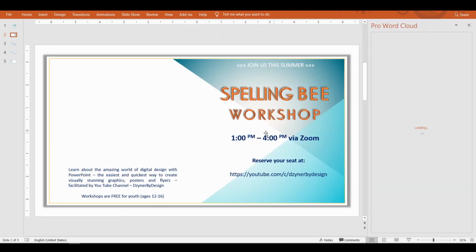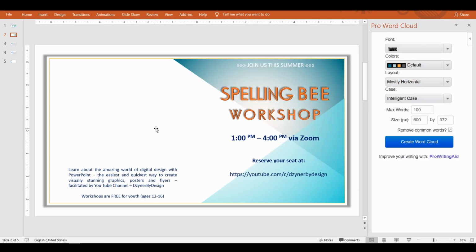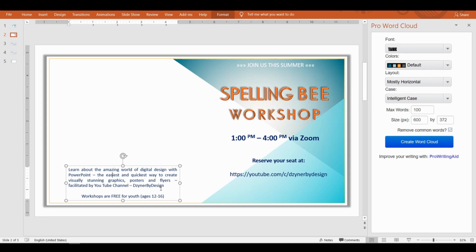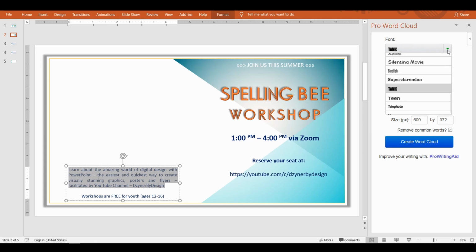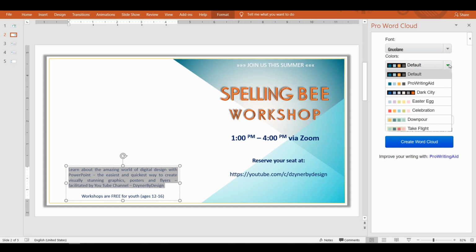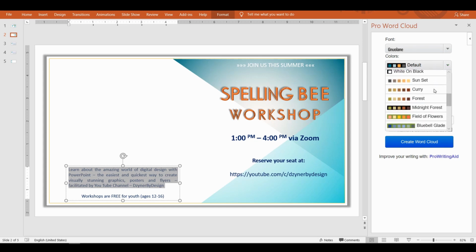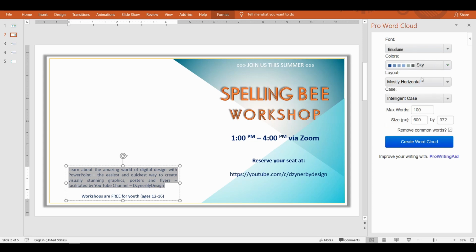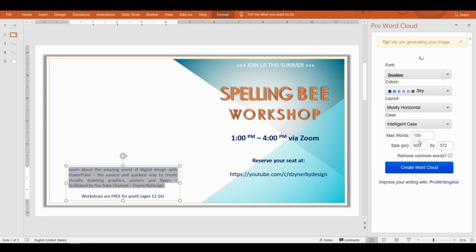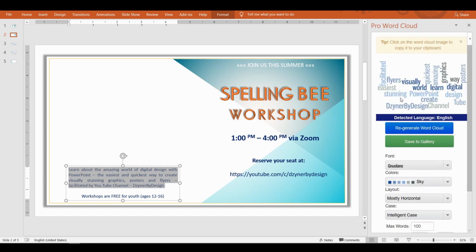This opens up the feature pane. To create a word cloud, it needs a list of words to use. I'm going to simply select this paragraph. Then from the pane, select the font and style that you want to use. Once selected, click Word Cloud button. You see the Word Cloud has been automatically created by the program. Now, click on the image and paste it on your slide.